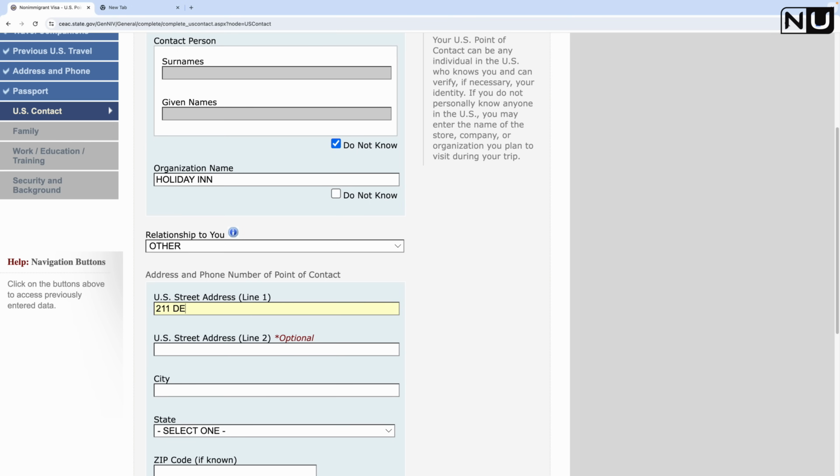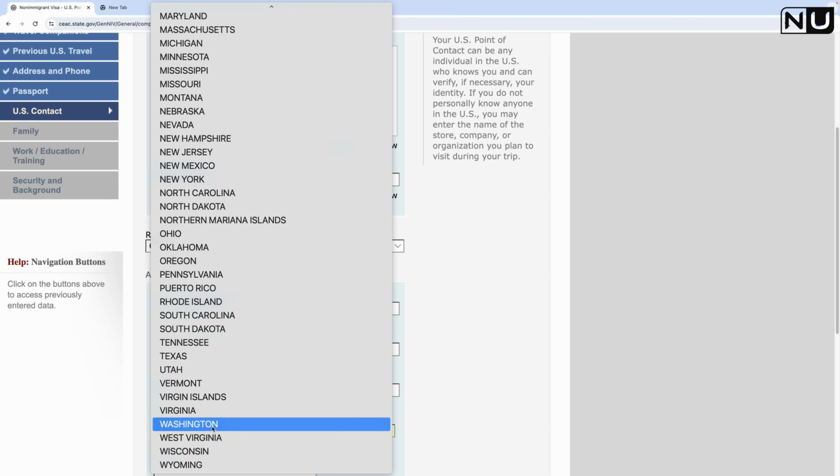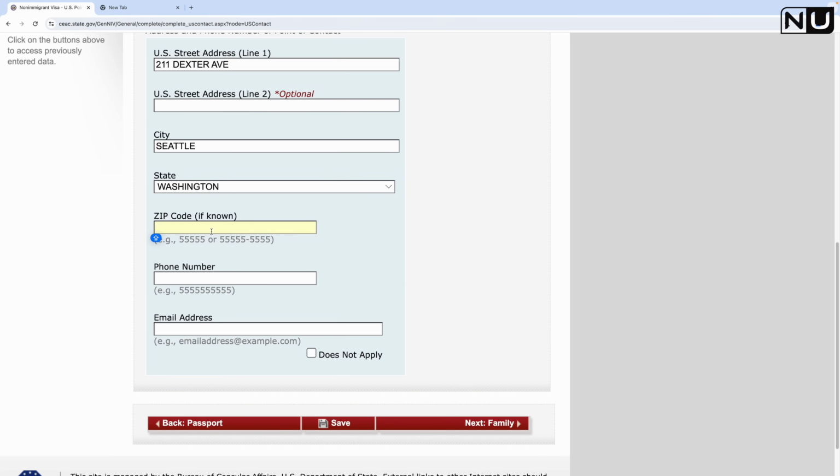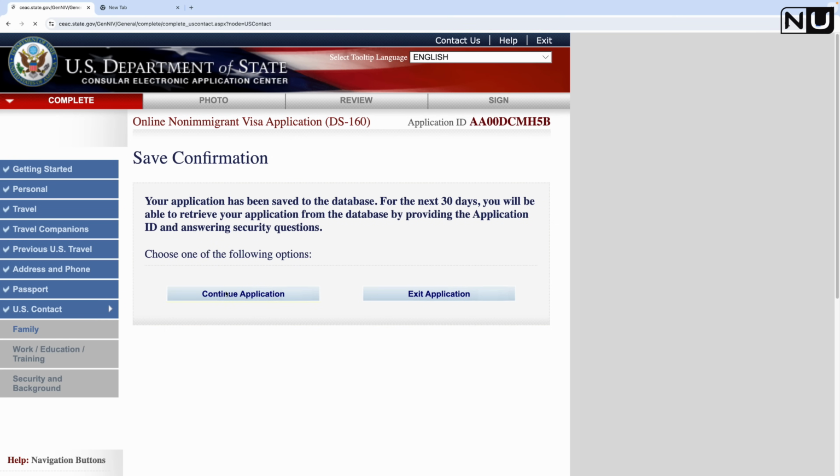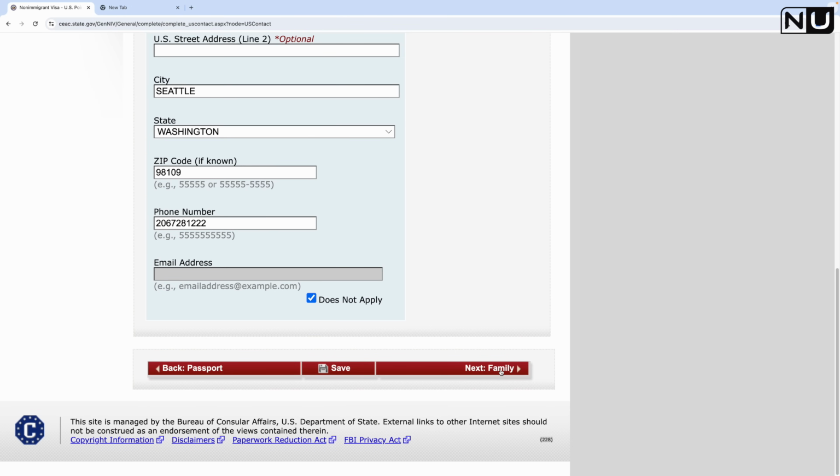211 Dexter Ave, city is Seattle, state is Washington, zip code is 98109, and phone number. Of course all the hotels do have phone numbers, so whatever the phone number of the hotel is, you can note it down. Email address, again it is not compulsory, but if you find it on Google, it's fine. If not, then does not apply. Save and continue application. Next is family.